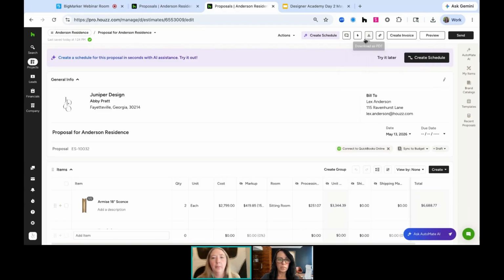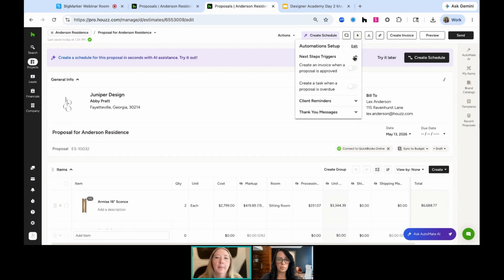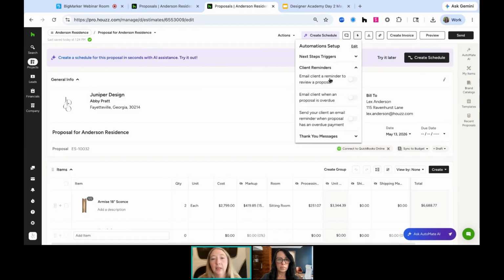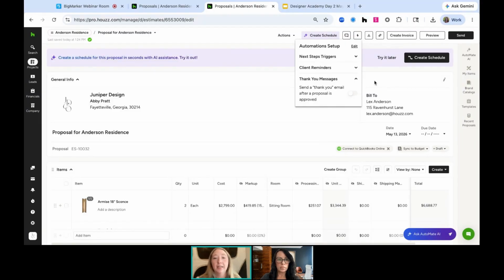Now, one other thing that I want to point out real quick is just the automations. So you can set up next step triggers. Create an invoice when the proposal is approved, create a task when a proposal is overdue, send client reminder emails, send thank you messages, etc. You can set all of those automations up inside of your proposal so that you're really building a system that works for you and doesn't cause you to have to do extra work.